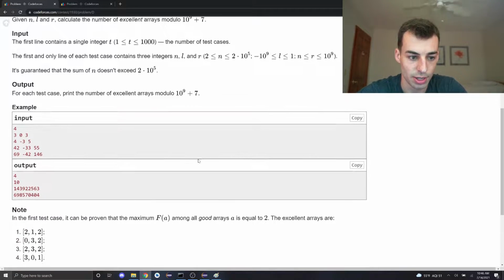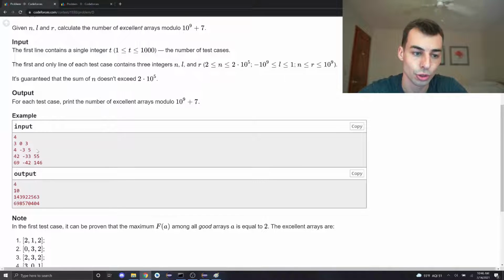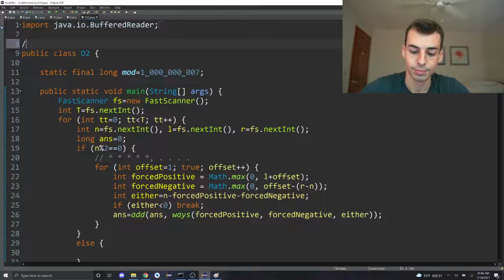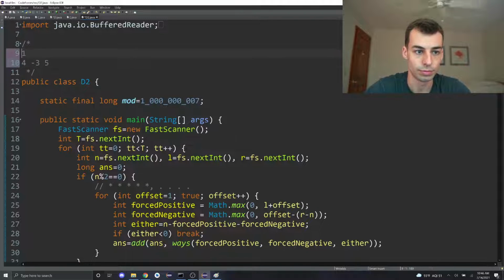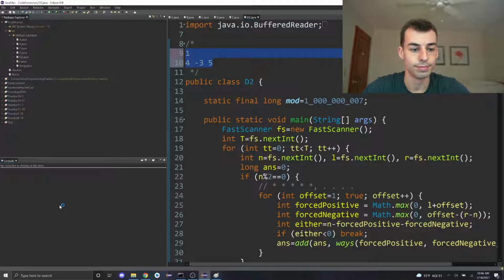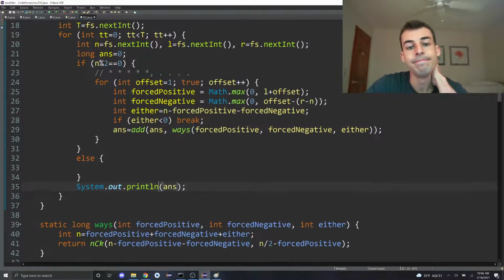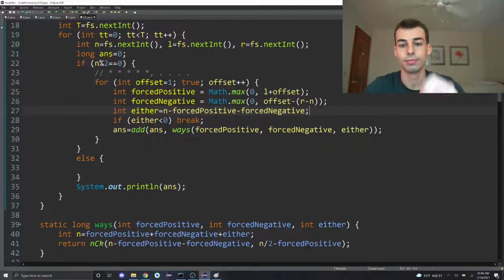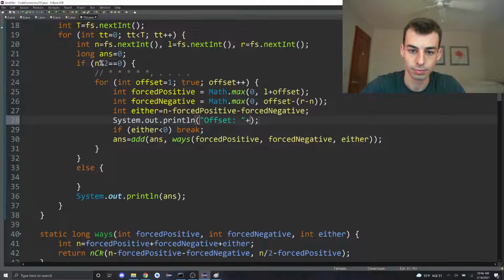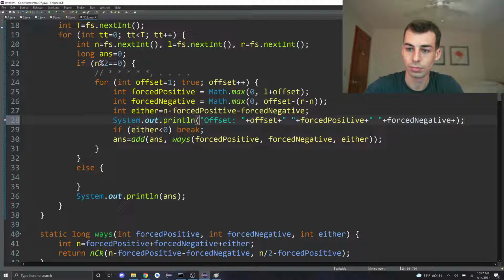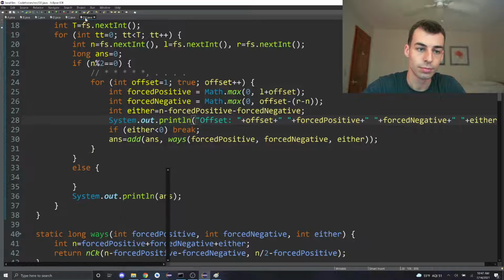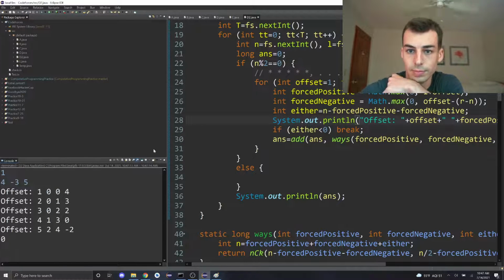So this should work in cases when n is even. It should work in this case. We should get 10. Print answer. Zero. Why is that? So 4 things are either.